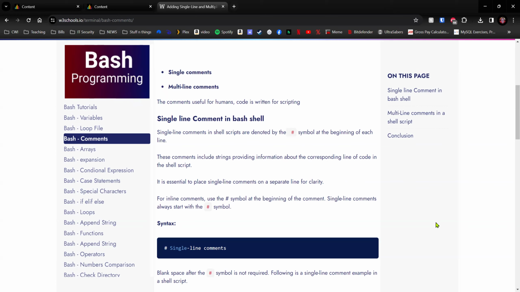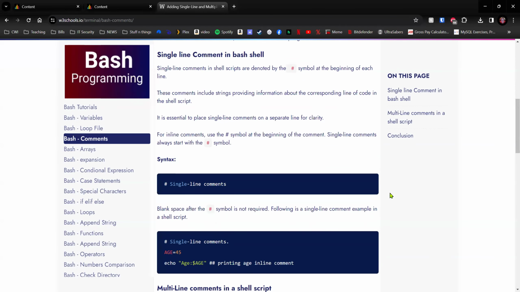So single-line comments in Bash are denoted with the hash symbol at the beginning of each line. The comments include strings providing information about the corresponding line of code in the shell script. It's essential to place single-line comments on a separate line for clarity. For inline comments, use that hash symbol at the beginning of the comment. Single-line comments always start with that. So you'll see right there. You can put a blank space after the symbol if you want to. It's not required. It's more for readability.